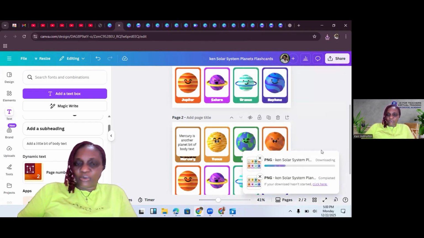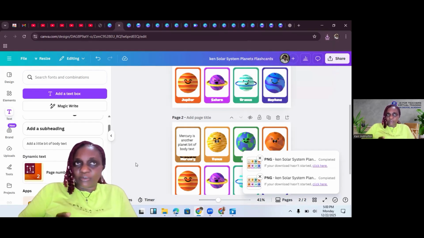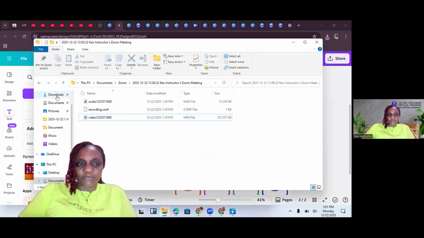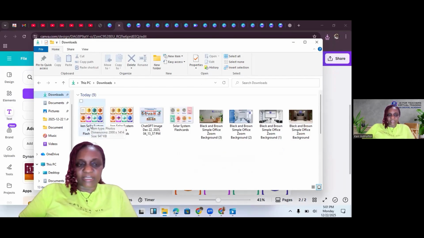Fine. So in our system, either in your laptop or in your phone, because you can do this on your phone as well, it's just that you have to be patient to know where all of these are in your phone. Okay, all right, so now we have downloaded this. We go to our computer or your phone and look for what you downloaded, and there we go. You can see there Ken solar system. So we have 1 and 2 there.